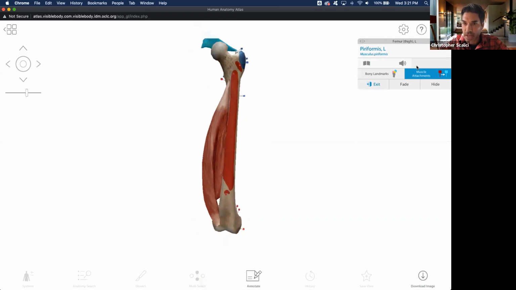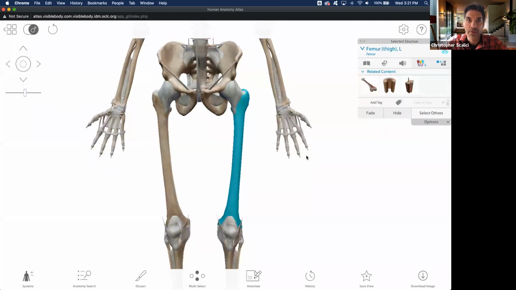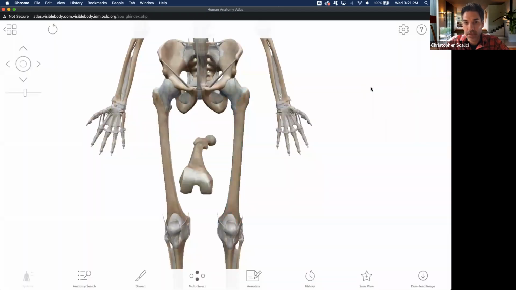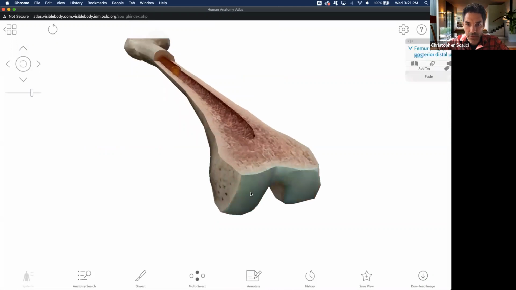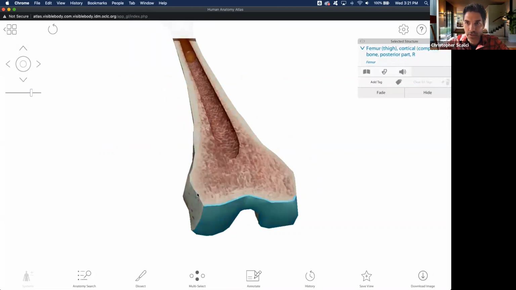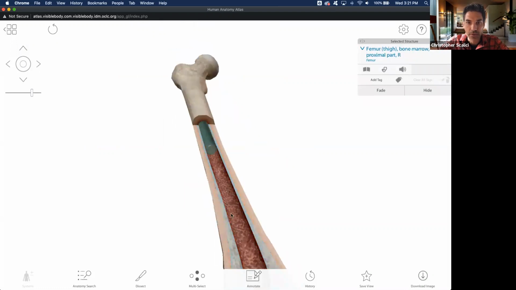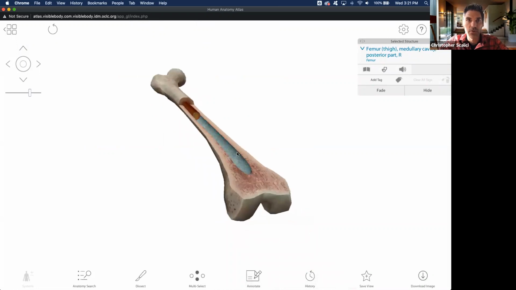Then if I exit out of this mode, I want to point out the related content. I happen to be on the femur, and we actually have a long bone femur of what we call microanatomy. I can dive in here, and this has a little bit more detail. For example, you can see the articular cartilage, or learn about the cortical bone versus the cancellous bone, or the bone marrow, or the cavity. That's just a way to get a little more information there.